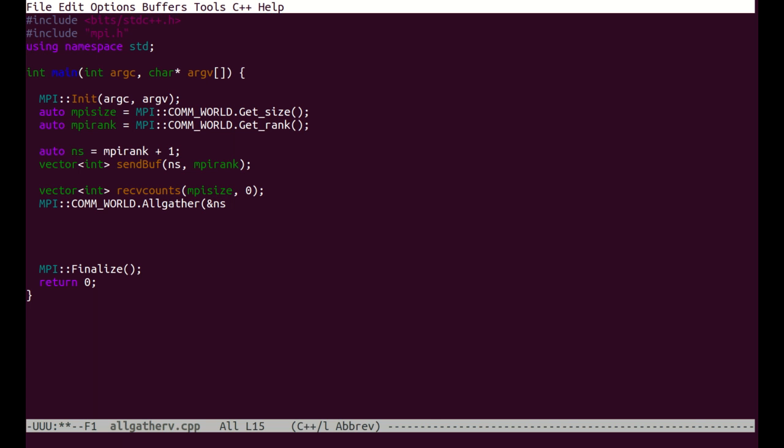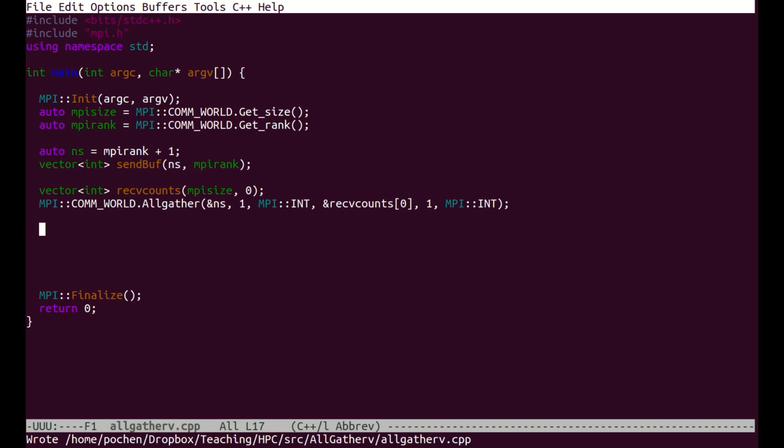So the number we're sending is ns, right? ns equals 1 on rank 0, ns equals 2 on rank 1, and then equals 3 on rank 2, right? So different numbers on different ranks. And then it's just one number, and then MPI int. The type is MPI int. The receive buffer is going to be receive counts, the address of it, and then MPI int. Right. So that's going to be the receive counts, right?